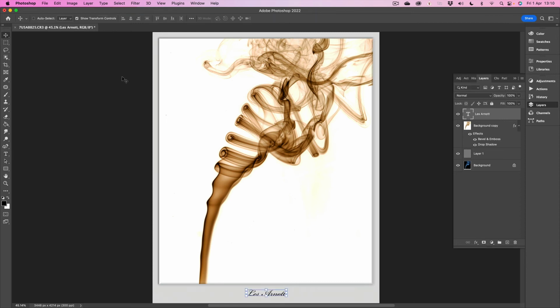We can move that by clicking on the move tool. You could resize it slightly as well if you want to. You could make it bigger or smaller. You can move it around, and you can see in this case I've got the guidelines on, and that allows me to see where the centre is, so I know it's dead centre.